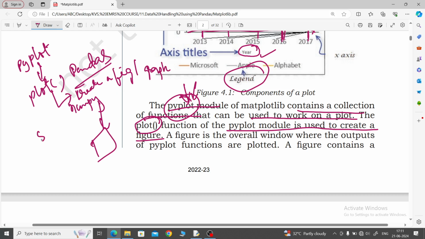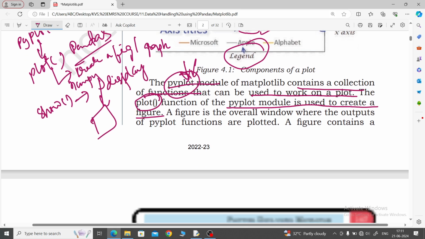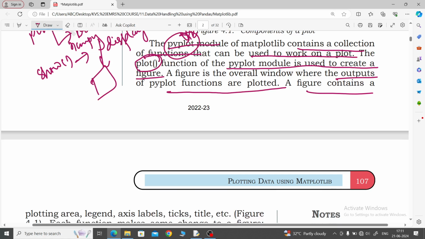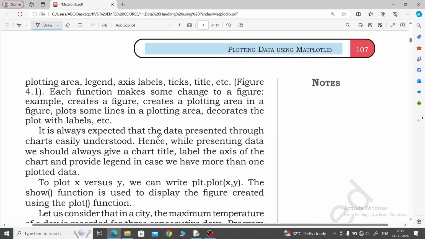Whenever we write plt.show, it will display the graph. So these are the functions. A figure is the overall window where the outputs of pyplot functions are plotted. A figure contains a plotting area. Plotting area means, suppose this is x, y, and this is called the plotting area.